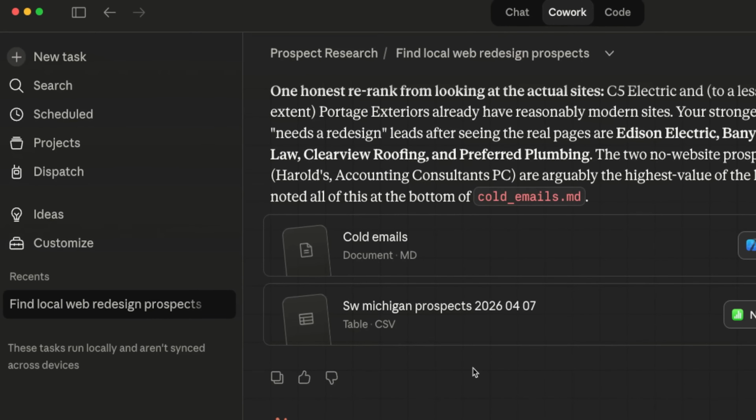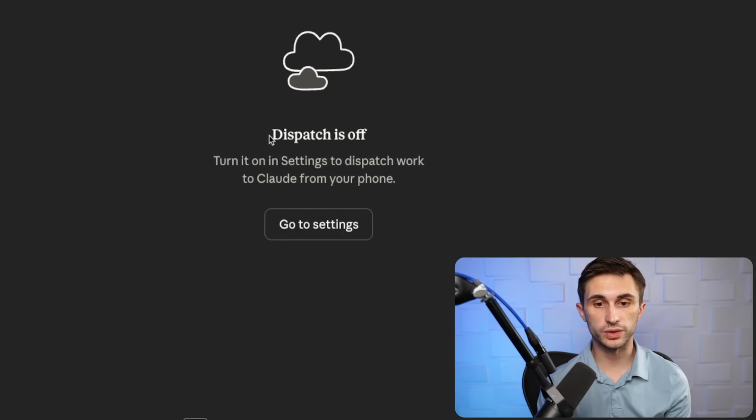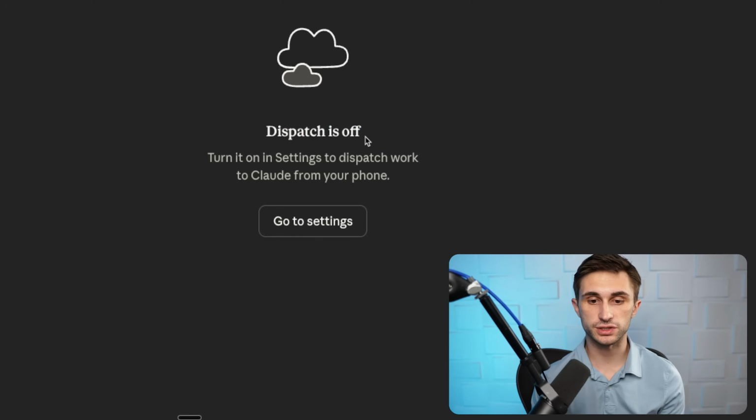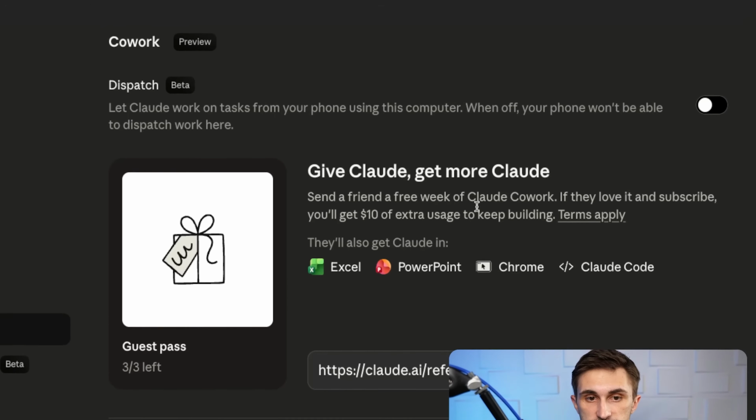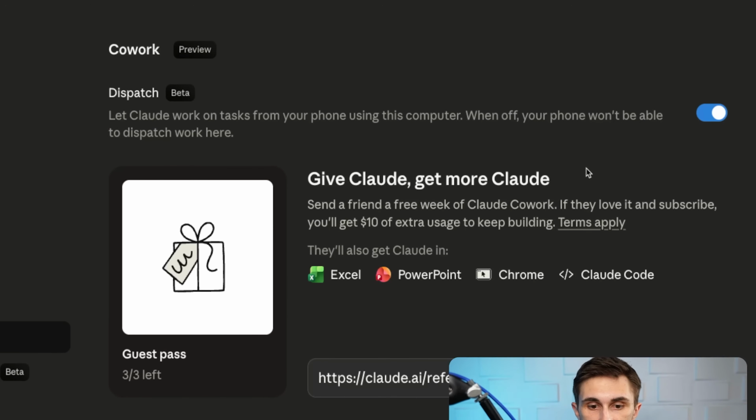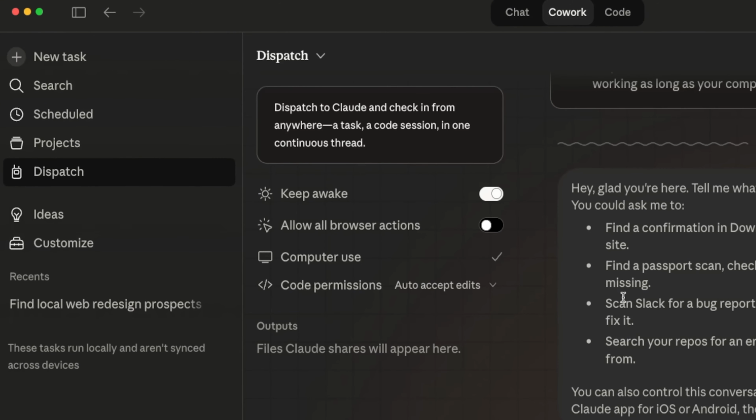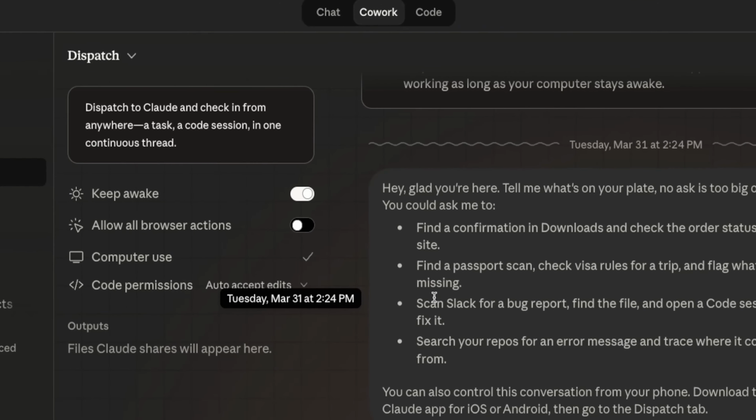Next, let's take a look at dispatch. I'll click on dispatch in the sidebar here. And what you'll notice is that by default, dispatch is turned off. You have to configure it. So what you have to do is go to settings and then turn dispatch on. Then if I head back over to dispatch, you'll see that it may connect to your phone app.